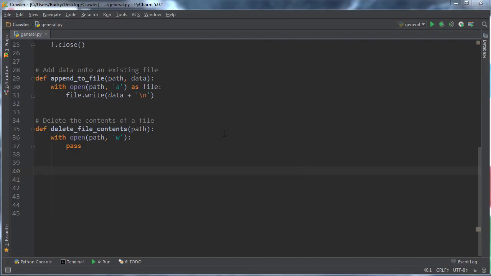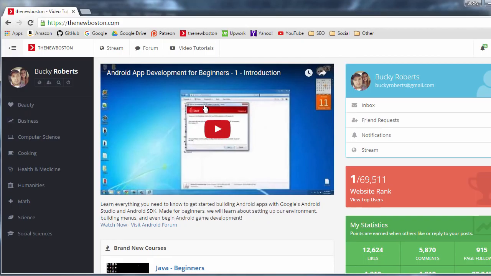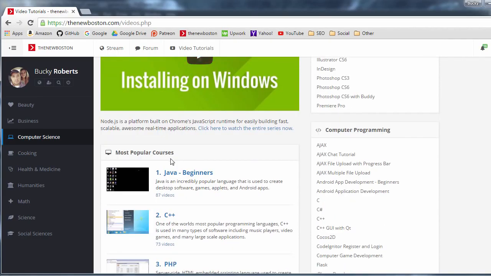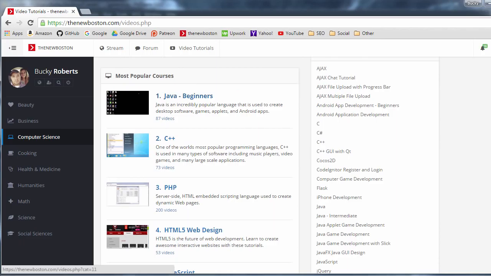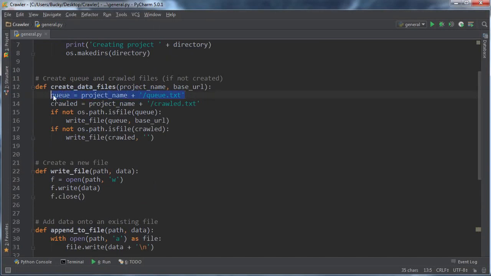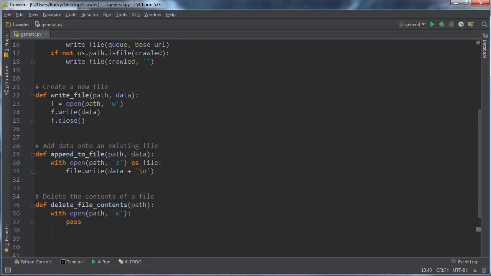Alrighty. So up to this point, we started creating the basic structure of a crawler, and we can kind of start to see how it's going to work. Basically, it's going to go through some website and gather a bunch of links. Every time it finds a link, it's going to add it to the waiting list right here. And then once it goes to that page and crawls it, it's going to add it to this crawled file right there. Simple enough.